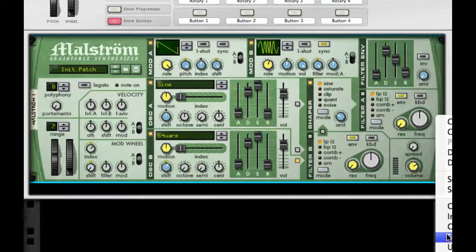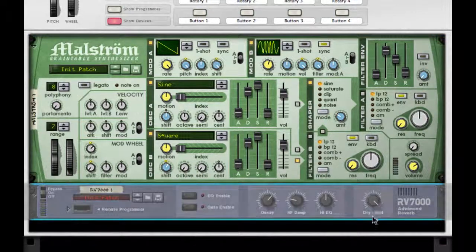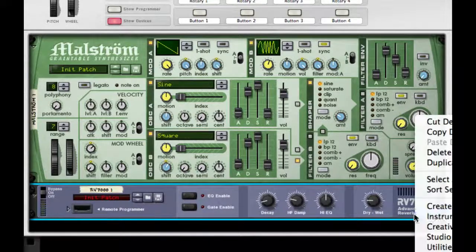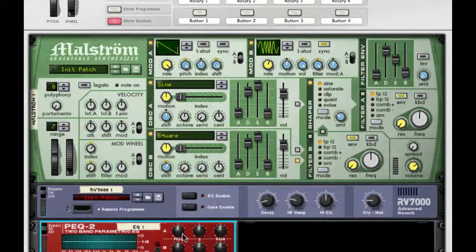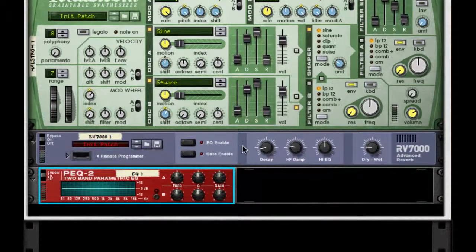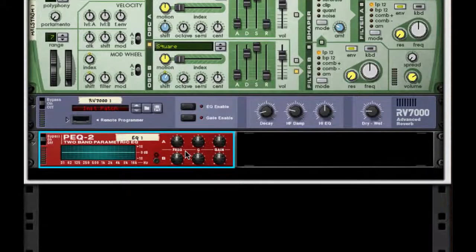So after this, I'm going to create an RV7000 advanced reverb. Take the dry wet to 22 and the decay to 15. Next, I'm going to create a PEQ band equalizer. I'm basically going to remove filters by listening and taking them out. And then after that, we just add a little bit of distortion and then master it.